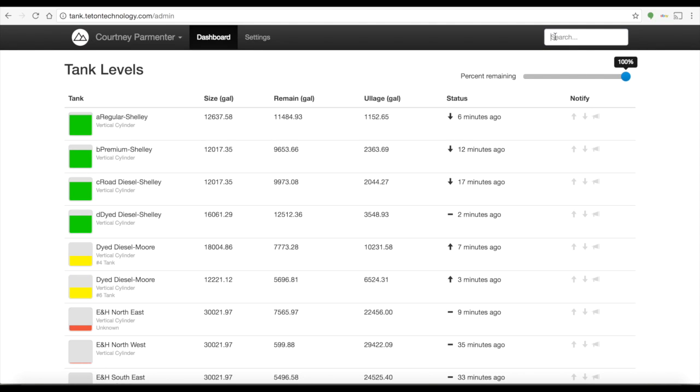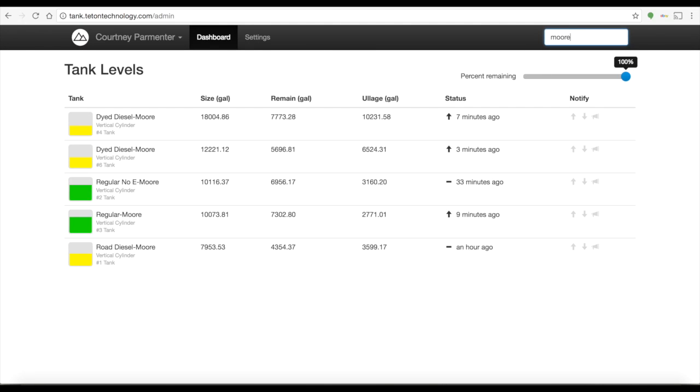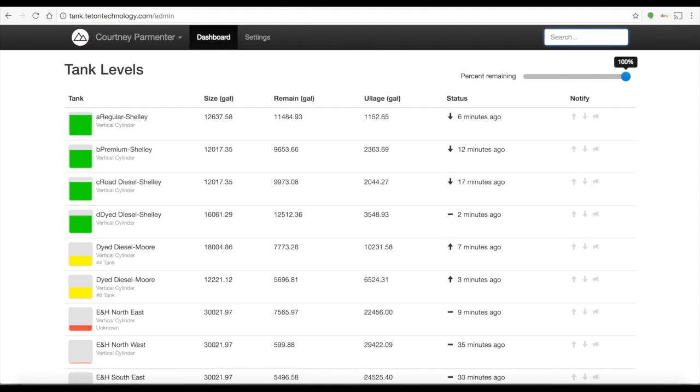Use the Live Search text box to quickly dive into specific tanks and locations. This tool is handy when we have many tanks in our account. If I would like to see all of my tanks and more, I can simply start typing more. I can clear up my search to see all of my tanks again. If I don't care about the location and would just like to see all of my dyed diesel tanks, I can start typing dyed.